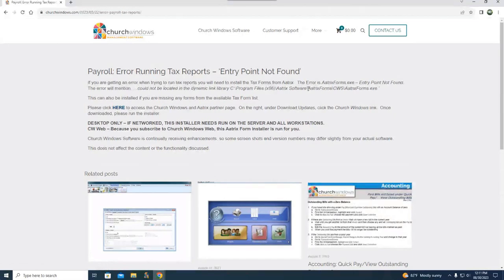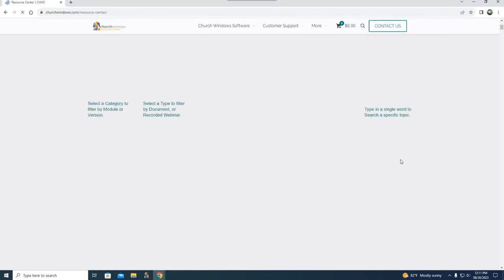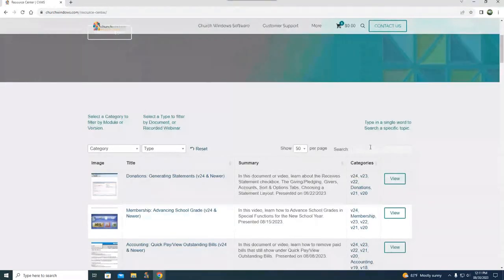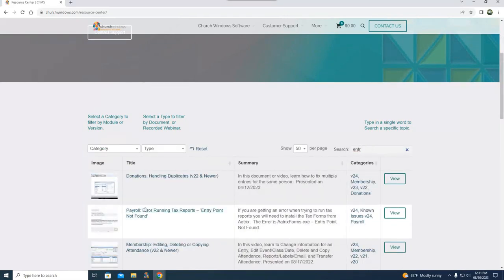So when you come into Church Windows, you can attempt to fix this yourself, and this is why we put this out under the Resource Center. So if I go back to Resource Center, let the page load here, and we go down to the search box down the left-hand side here. Waiting for it to load patiently. Right here under search, you can type in entry, and you'll notice here, second one down is payroll error running tax reports, entry point not found. This is one way to access the file.